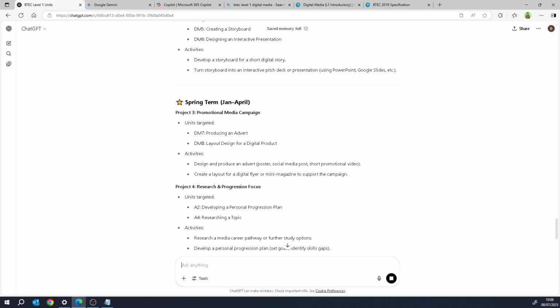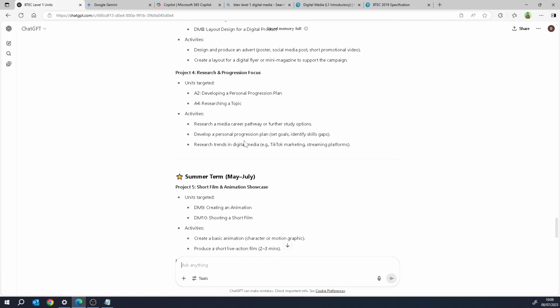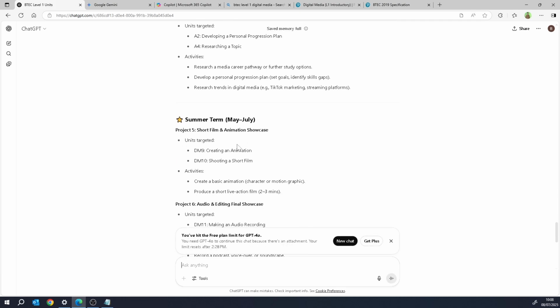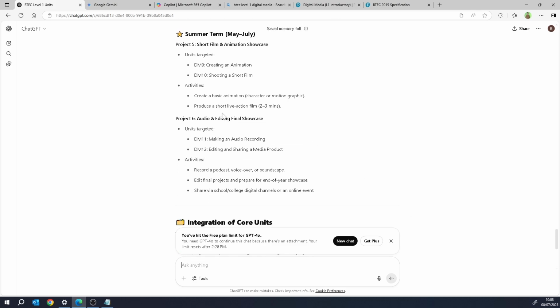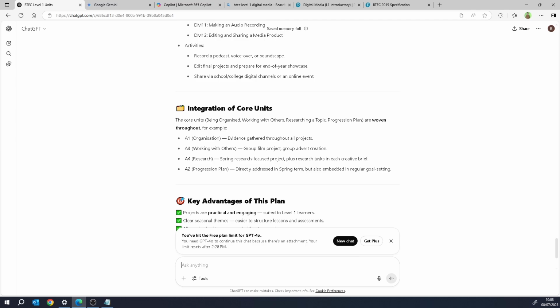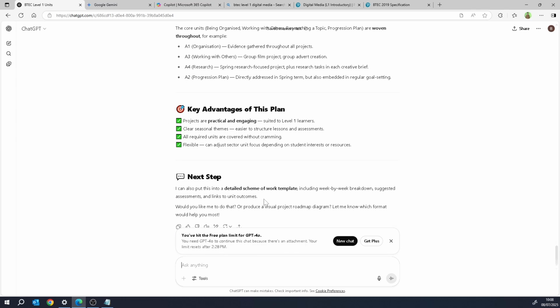Spring term, January to April. Project 4. Project 3, we've got promotional media campaign, research and progression focus. Project 5, short film and animation showcase. Project 6, audio and editing final showcase. And integration of core units. We've got advantages to this plan. We can get it to create a detailed scheme of work, etc., etc.